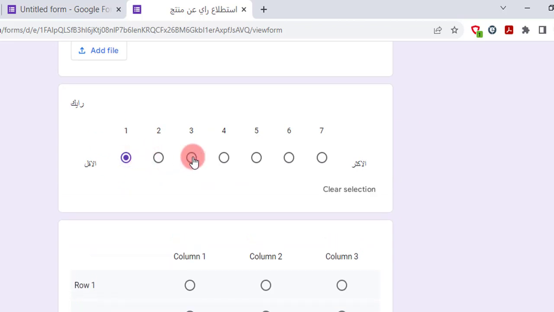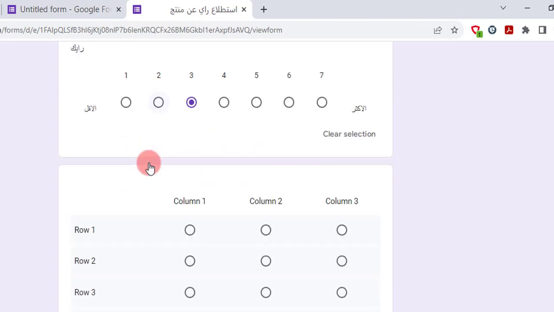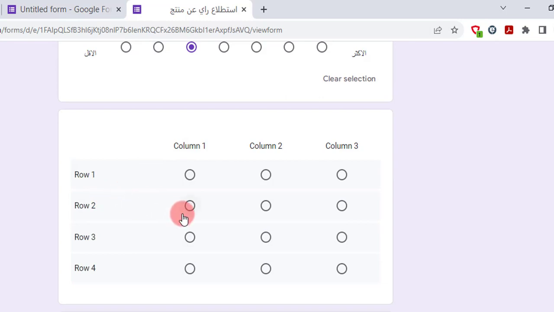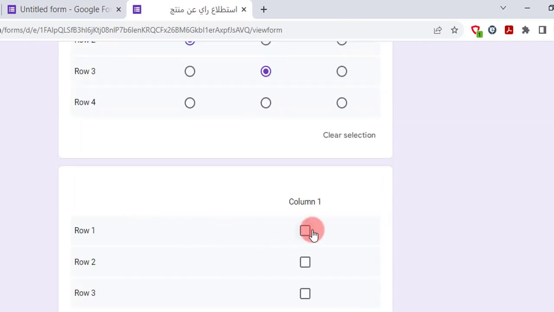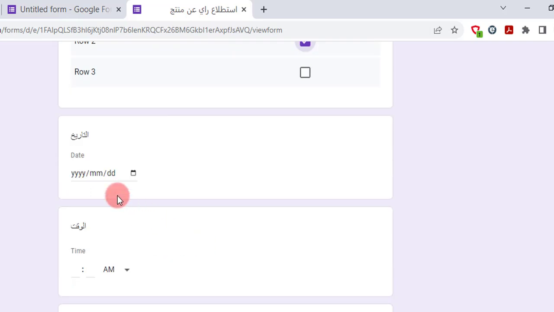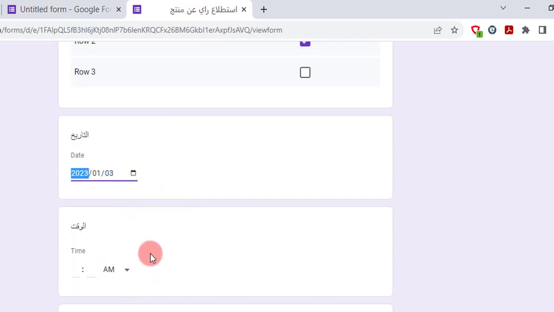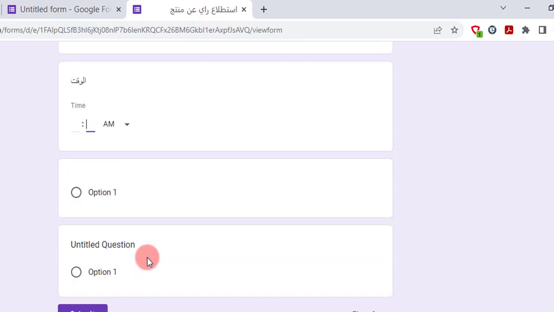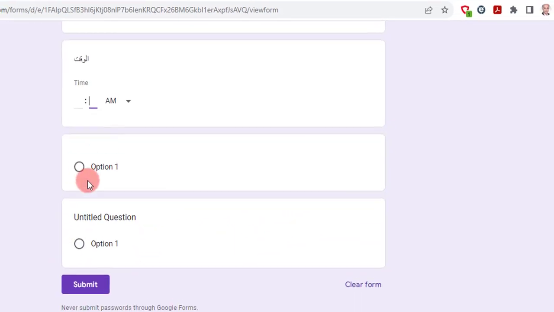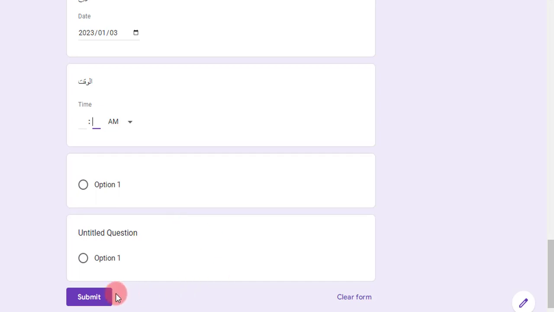And here's a specific range or scale question. Here's a multiple choice grid question. Here's a checkbox grid question. Here's a date input question. And here's a time input question. After finishing, click on Submit.